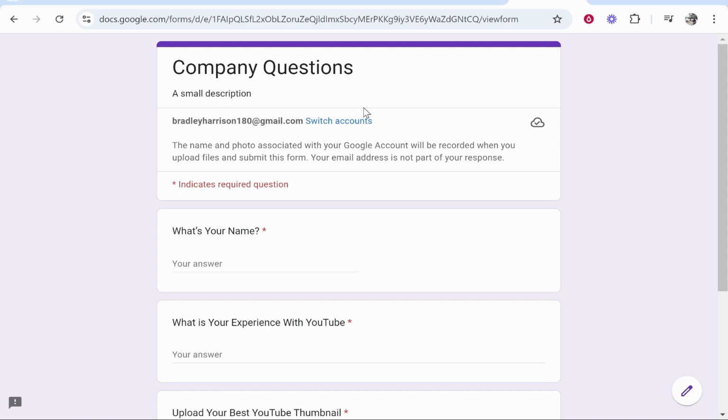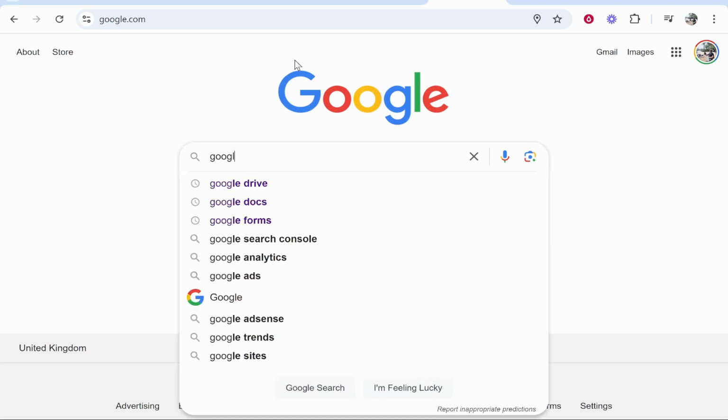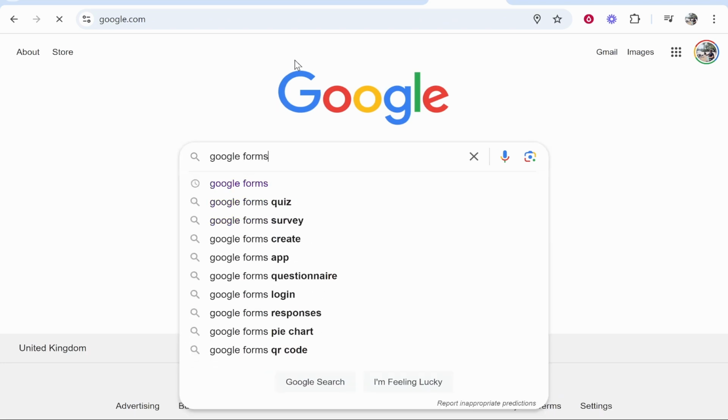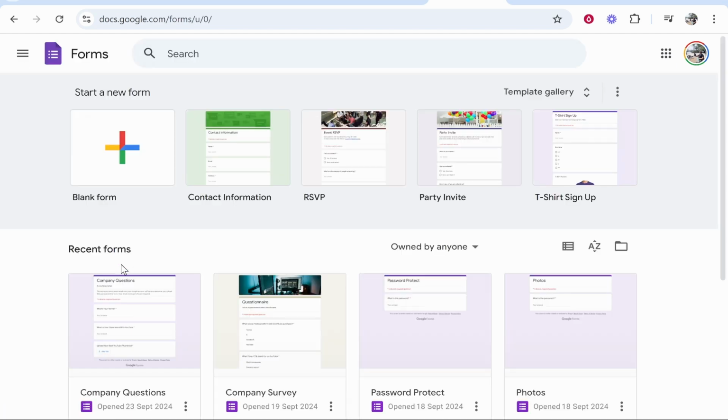about Google Forms. So to get there, you want to go to Google and I'd just do a search here for Google Forms. You can access it other ways, but I just like to search for it. You can then go to the Google Forms sign-in page. If you've already got a Google account, it will take you straight here. And from here, you'll see your recent forms if you've created any of them before. You'll also see some templates.